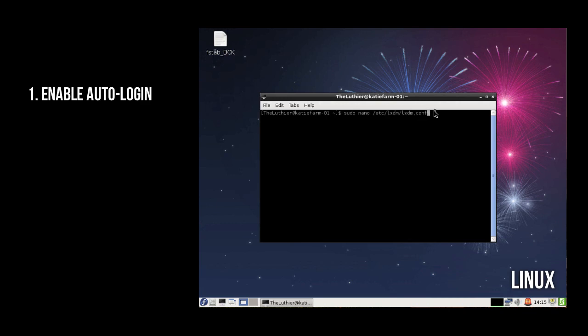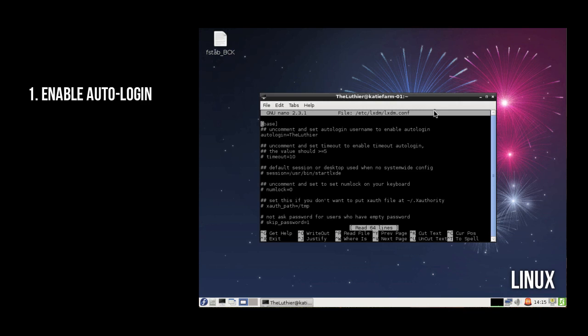So with that typed, I'll hit enter and it'll ask for my password. And even though I am typing, nothing's showing up. That's just how terminal protects your password being typed. I'll hit enter and the password is correct because it opened up Nano.